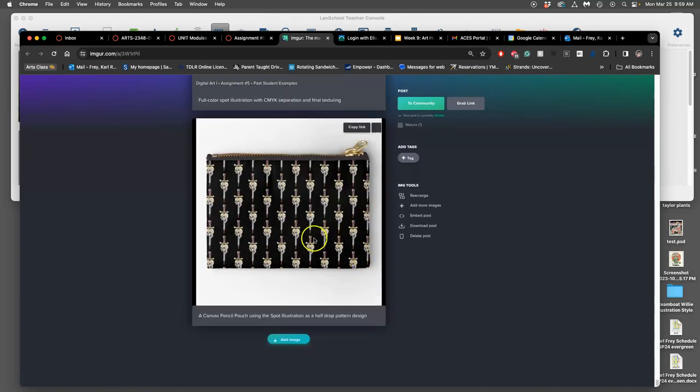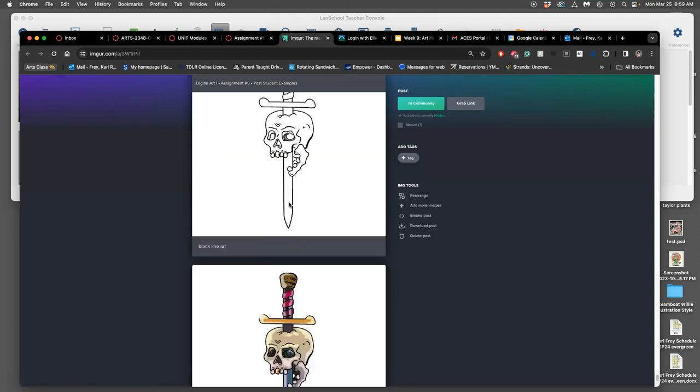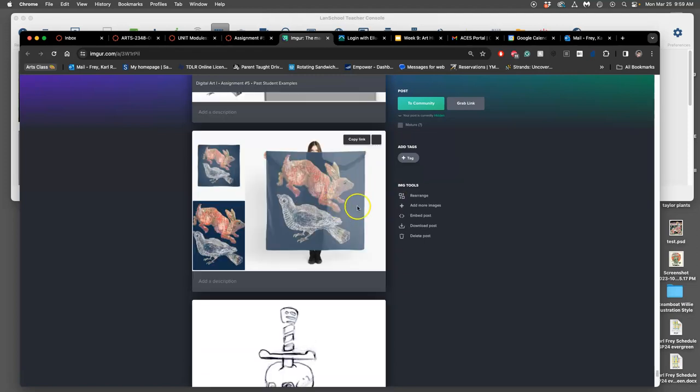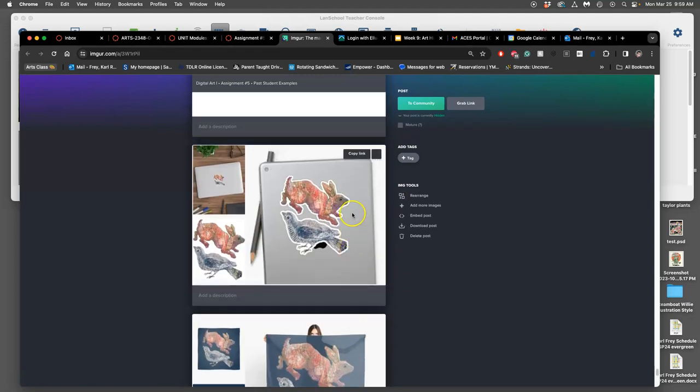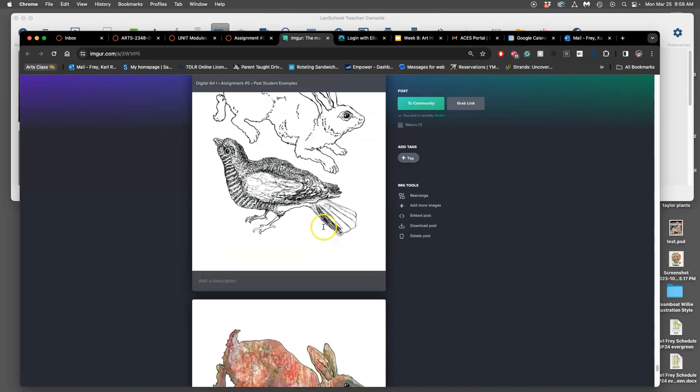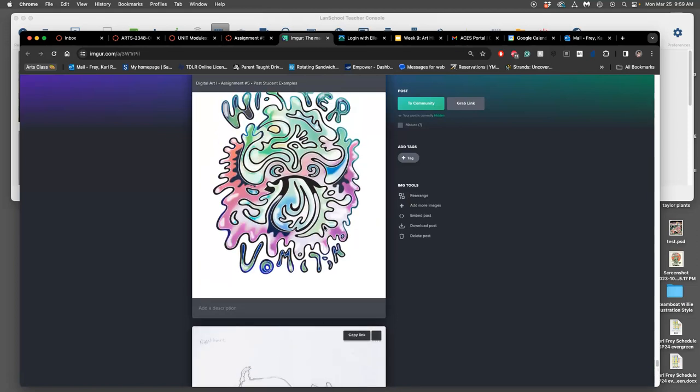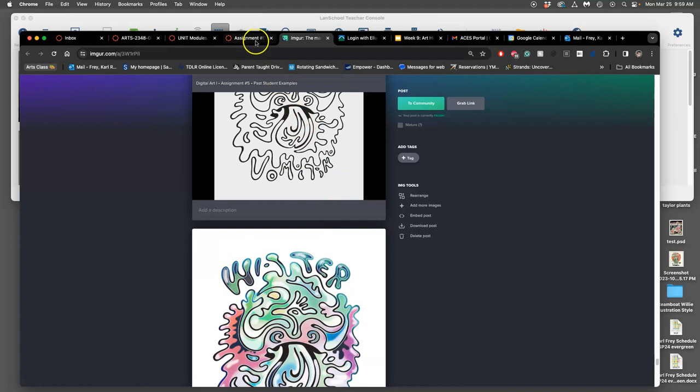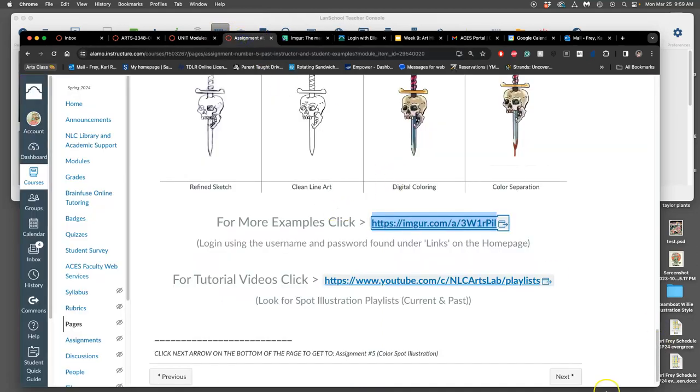And then spot illustrations can be really versatile. They can even be turned into textile patterns. So we'll be learning about all of that, either this assignment or next assignment. Scarves, stickers, t-shirts, clothing, backpacks, all that kind of stuff. All right, so let's go to it.